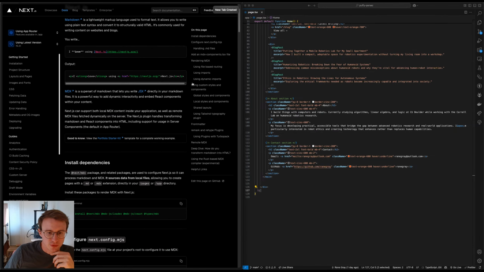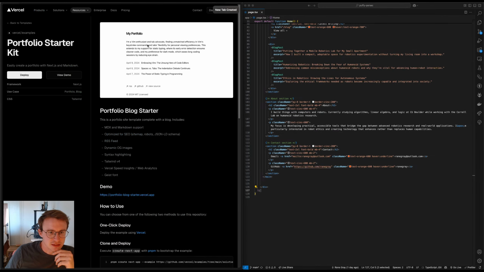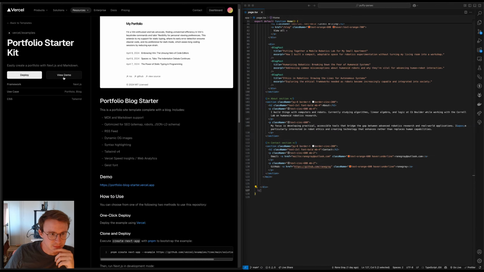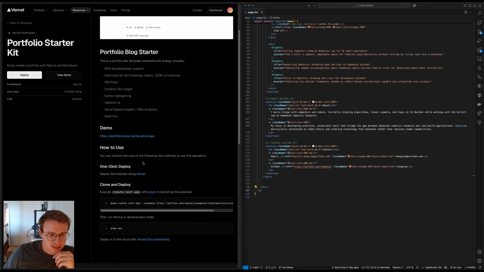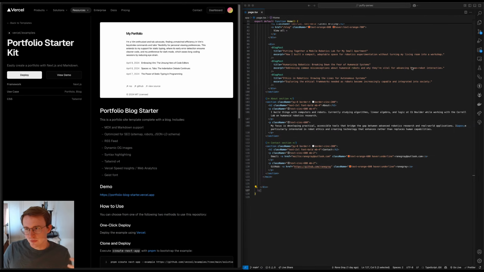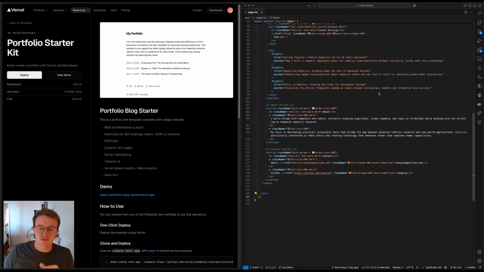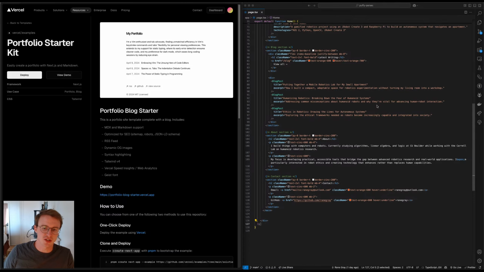Check out this portfolio starter kit here. This is not what I've been using, but definitely check this out. Essentially, what I want to do is I want the Markdown pages. I want to be able to type up my blog posts in Markdown and then have any metadata or front matter and stuff like that be used across the website.